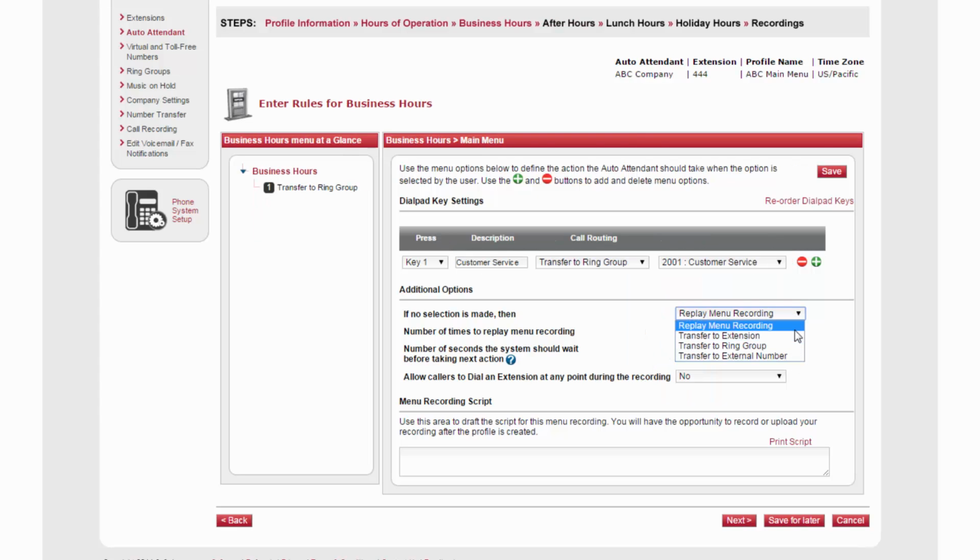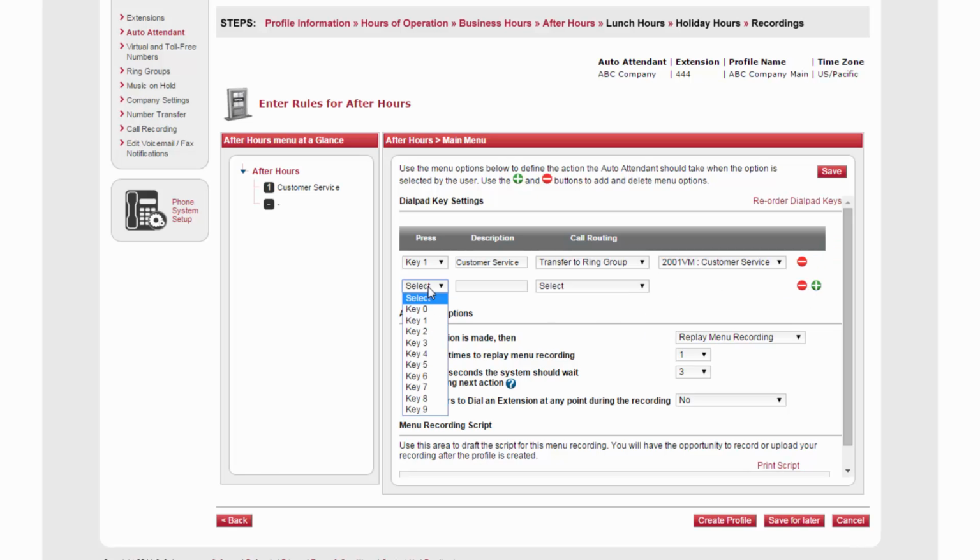Below the key options, you also have additional options for routing calls if the caller does not press any buttons. Here, the routing works the same as the key options, but you are limited to only transfers to extension, external, ring group, or to repeat the menu. Once you've completed the business hours menu, you can go on to complete the routing for any of the other menus. The routing is configured the same for the other menus as the business hours.